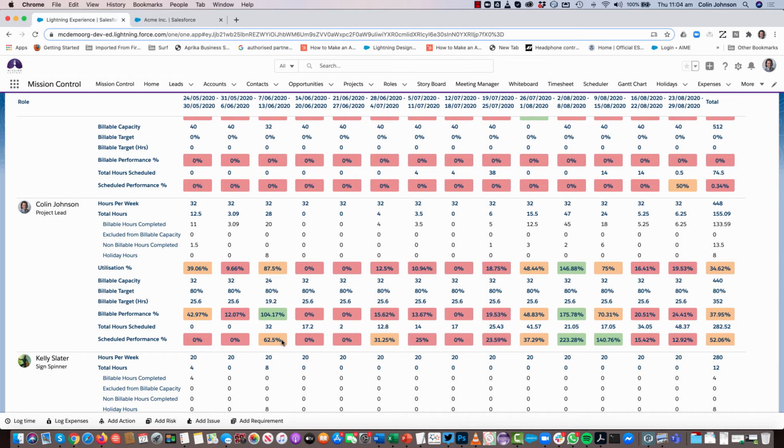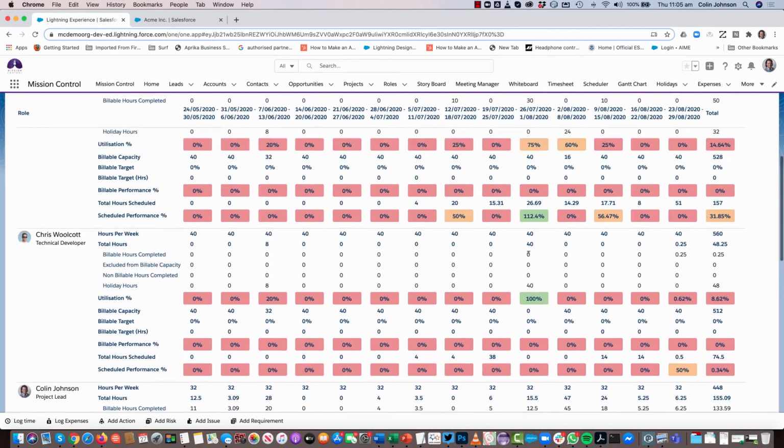So we had a scenario where customers were saying, look, we don't have any interest in billable targets, but we do want to see schedule performance. So what we've done is keep utilization and billable performance, but add in scheduled performance. So you've now got the ability to see up to those three metrics. If you don't want to see any one of these, you can turn them off within the settings.